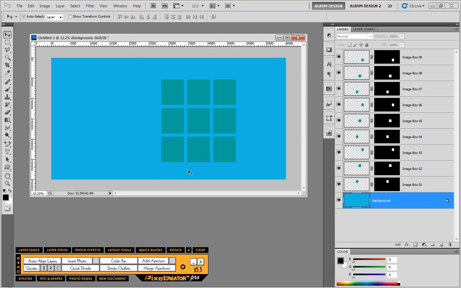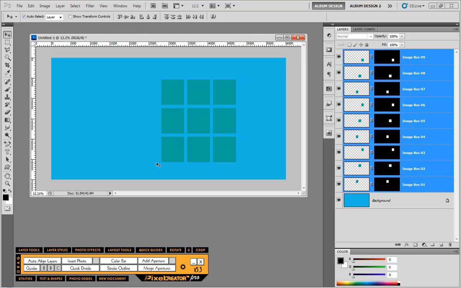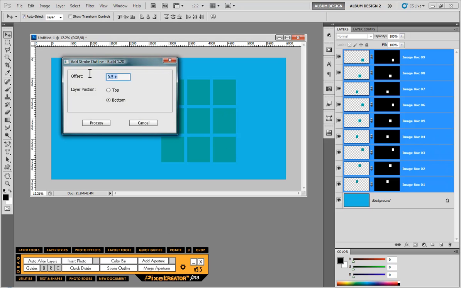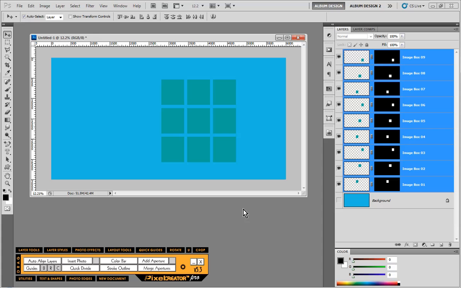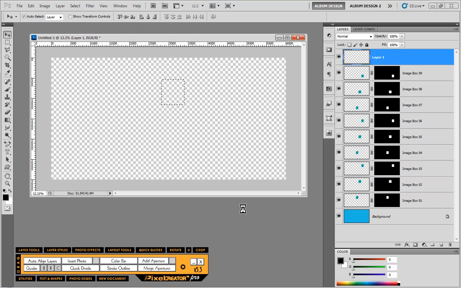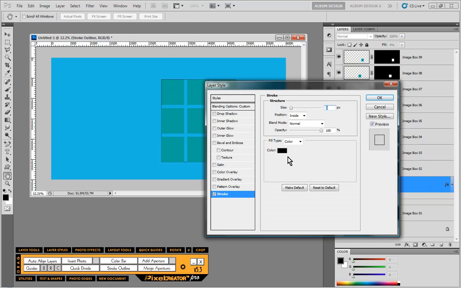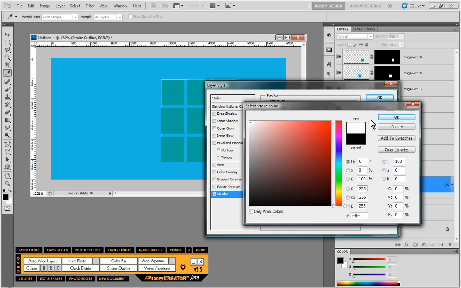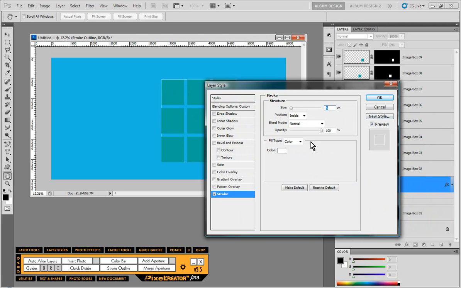Very, very useful function. So I'll go ahead and select all those and choose the stroke outline function. Same exact dialog box. We'll do a 1 inch stroke outline to the outside. Again, determines the boundary. And we'll go back to white.